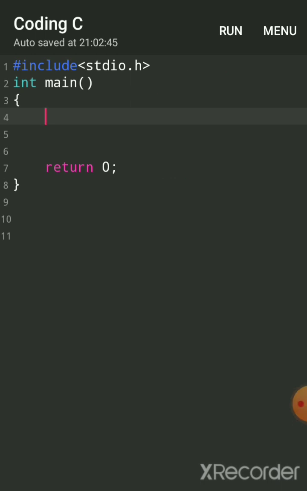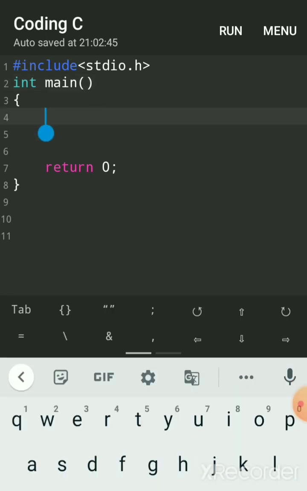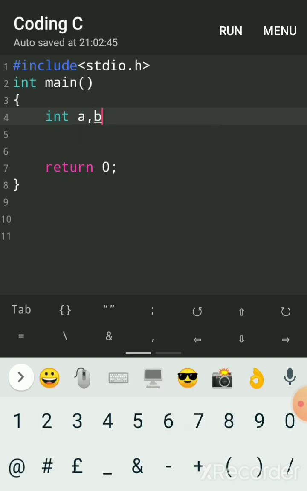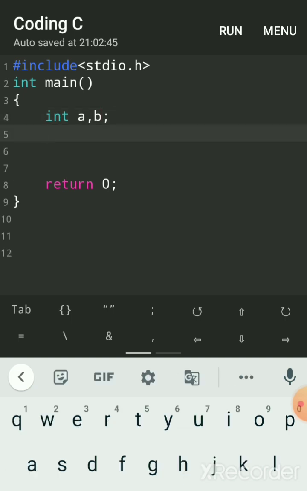So main is the main part where execution starts. This is a function. So you have to declare the variables here, what you will be using. The variables are names given to the memory location. Suppose A and B. Any name you can give to the variable. So these two variables, one by one we'll see how each step gets executed.